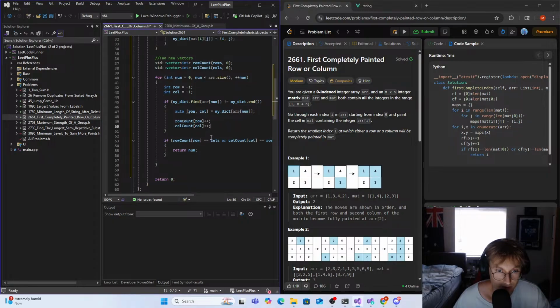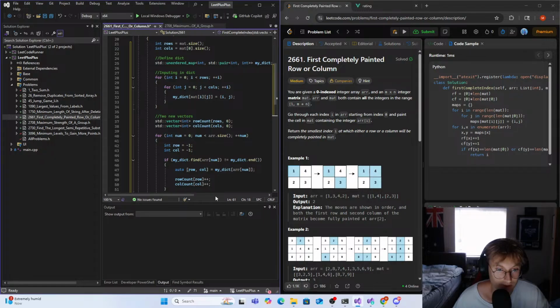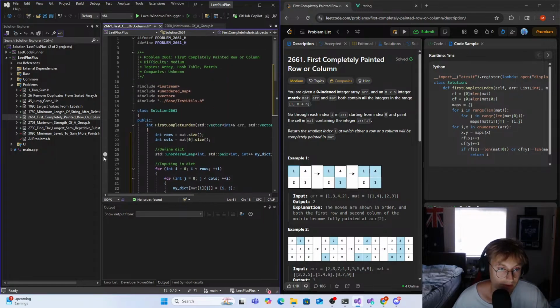Row counter, row plus plus. Okay, so now that works. We return 0. Okay, so let's kind of... I guess we can step through this.